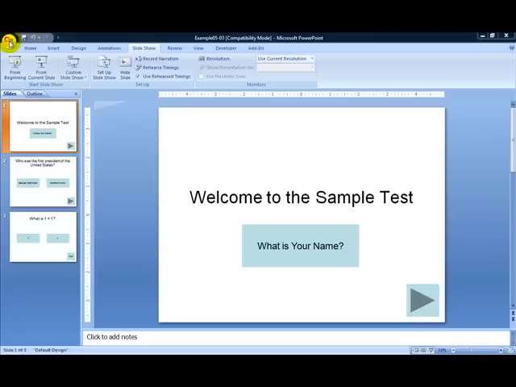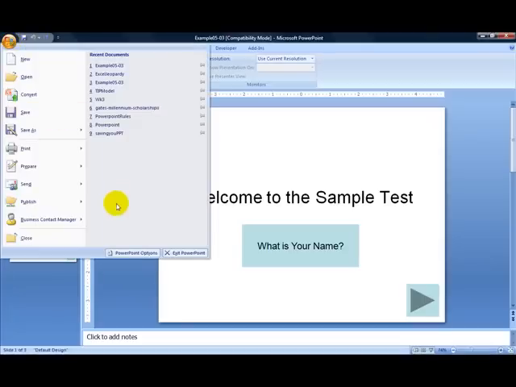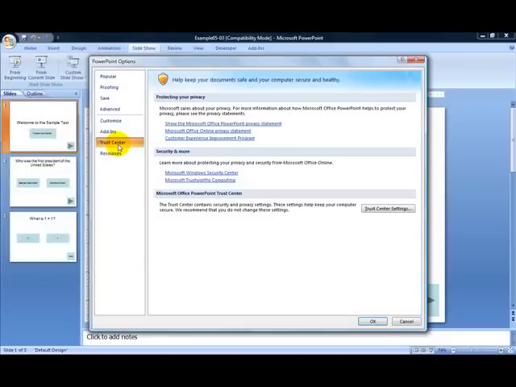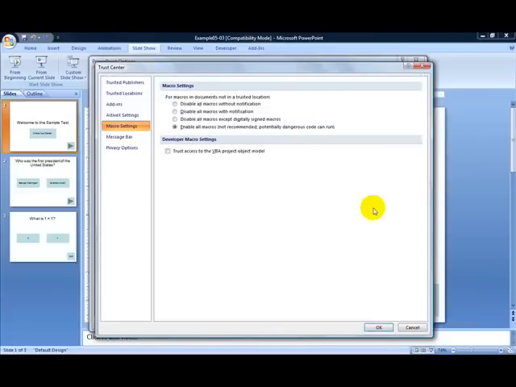So open PowerPoint, click the funky little Microsoft button in the top left corner, and come down over here to where it says PowerPoint Options. Then you need to go to the Trust Center and click the Trust Center Settings. Make sure your macro settings are set to enable all macros. Now, typically, PowerPoint will disable the macros, so your setting is probably disabled in here somewhere. Go ahead and click Enable, and then click OK.